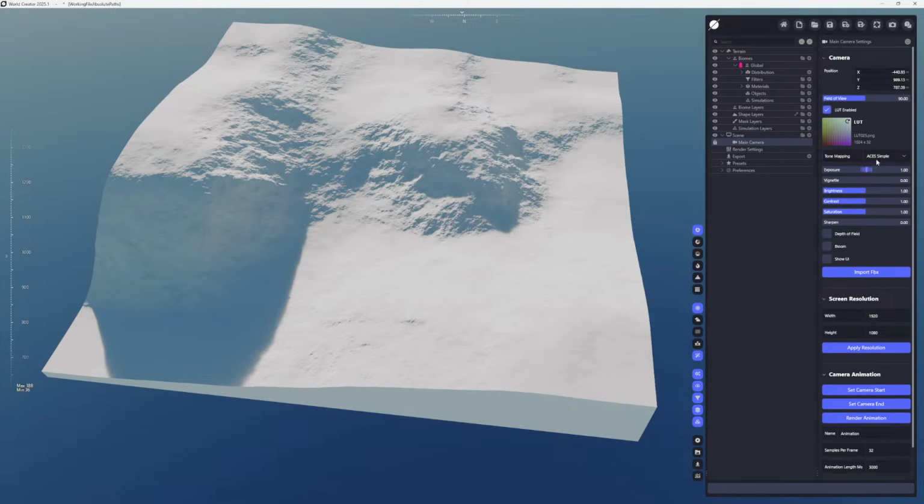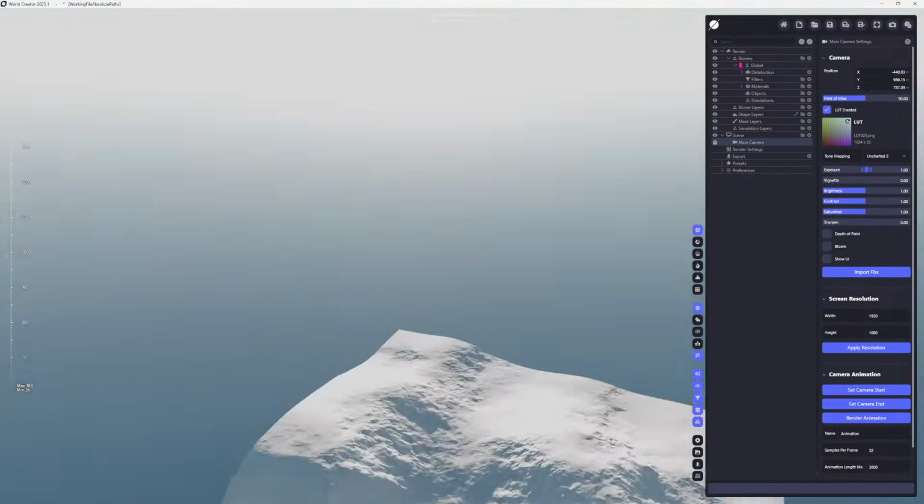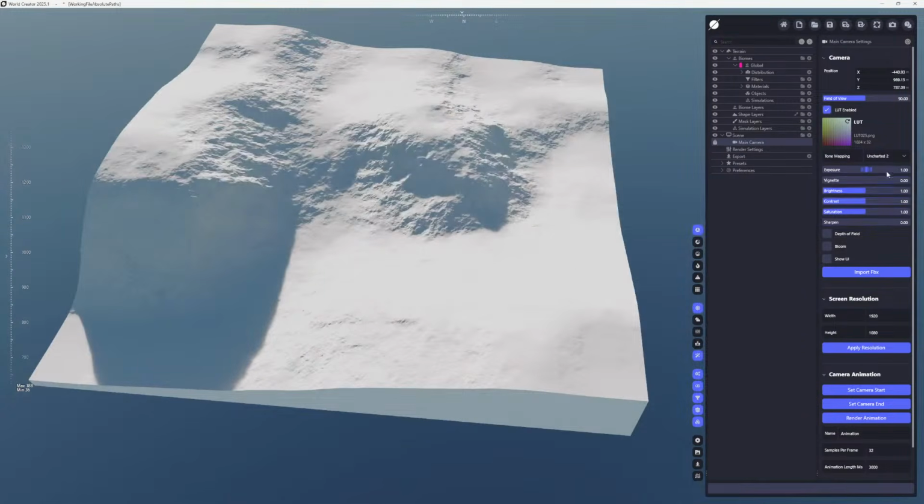Okay, what's also interesting is the tone mapping. So it really depends. I personally like Uncharted number 2 here. It gives a pretty interesting, nice rendering for me, but my colleagues like ACES simple. In most cases also exact, so different results here as well. These are typical settings for brightness, contrast, saturation for the camera. Sharpen, I like to sharpen up my images a little bit.